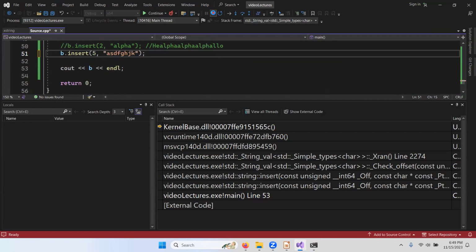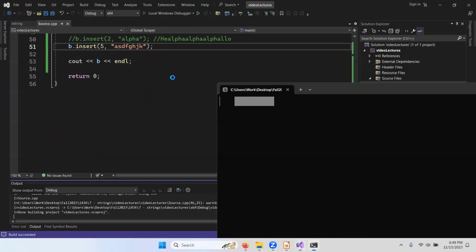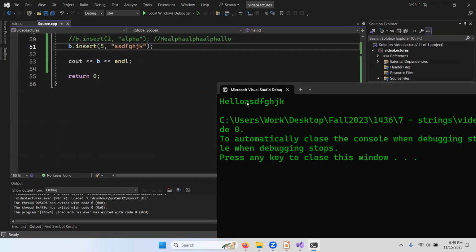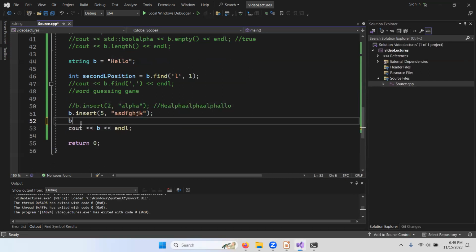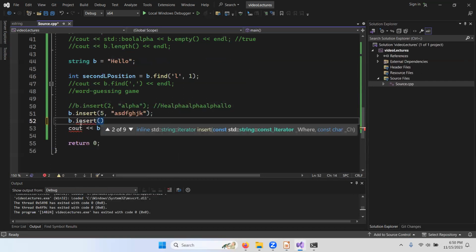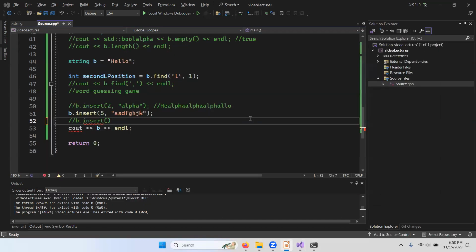Maybe just one more. Okay. Hello ASDF. So that's inserting at the end. So we might have used the append method instead. Okay, that's fine for the insert method. If you need a great understanding of all of these different flavors of the insert method, you're welcome to play around with them.